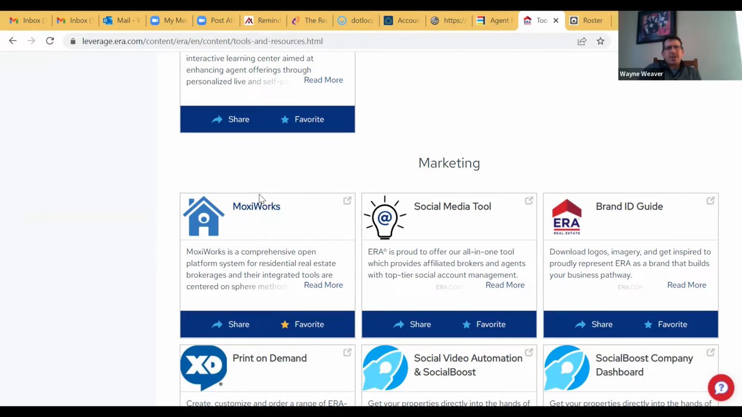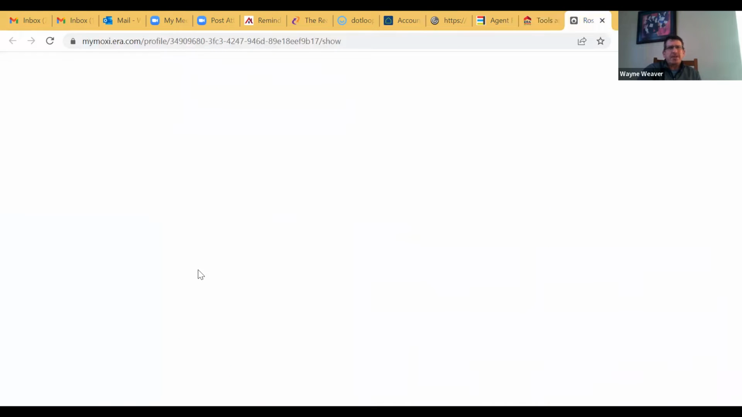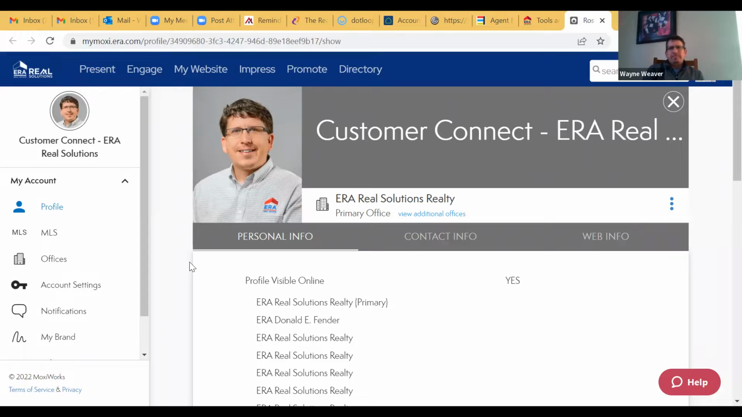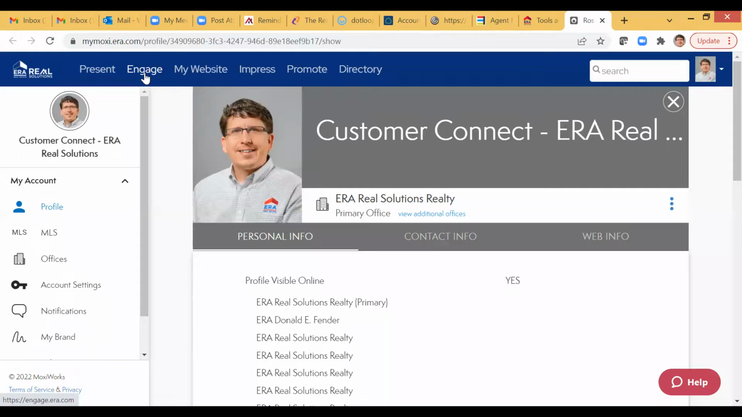Engage and Websites. So once you click MoxiWorks right here, I have it open already, so I'm going to just skip right to it. This is the page you see. So again, we've done sessions where we had Present and Impress. We talked about Promote, but you'll see now we have Engage and My Website. So I'm going to focus on Engage tonight. I think it's enough to click around and check some things out. Certainly, answer any questions. We can dabble into website at the end if we have time, but in reality, I'm going to maybe do that Thursday.